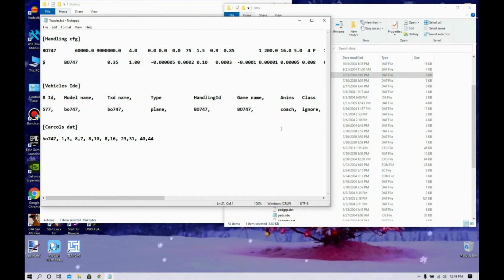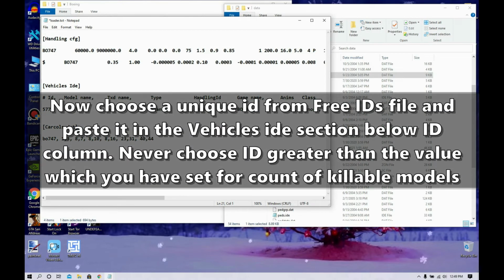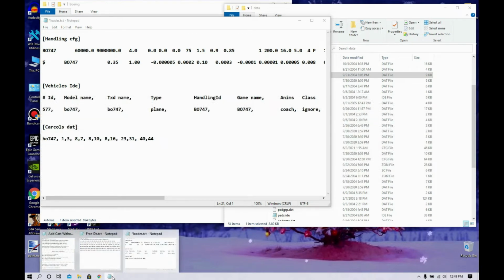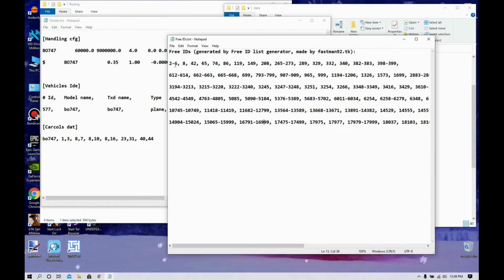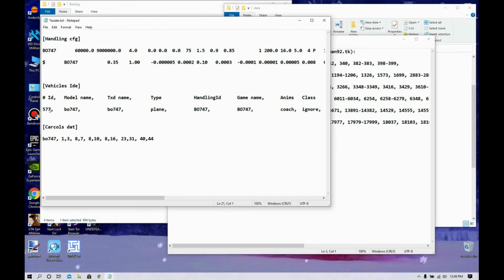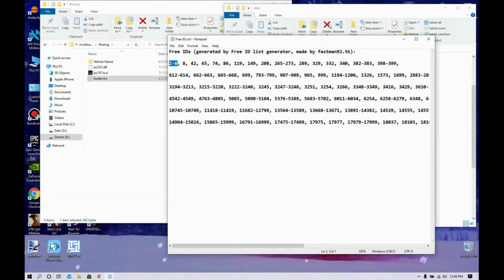And now the final step is we are going to assign a unique ID to our Boeing 747. So open up the free ID text, and we are again choosing it from this range. As you saw in the previous step, we assigned ID 3 to our Lamborghini. So this time we are assigning ID 4 to this Boeing 747. So I'm gonna put 4 in here, and now save the file, and you are done with it.